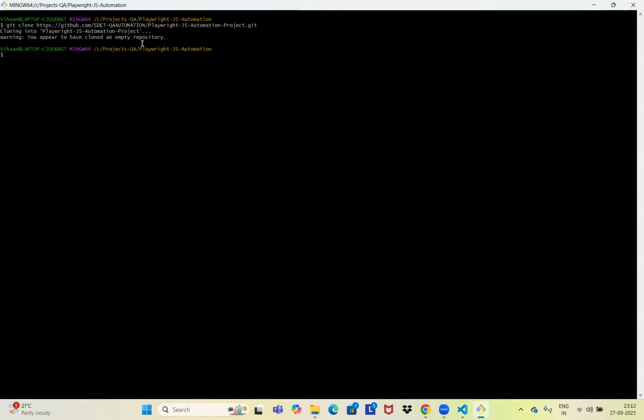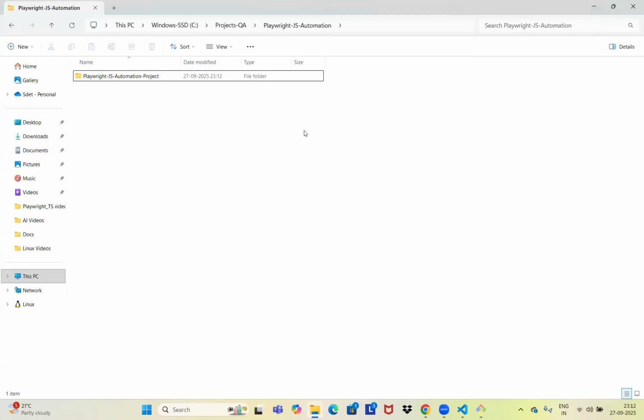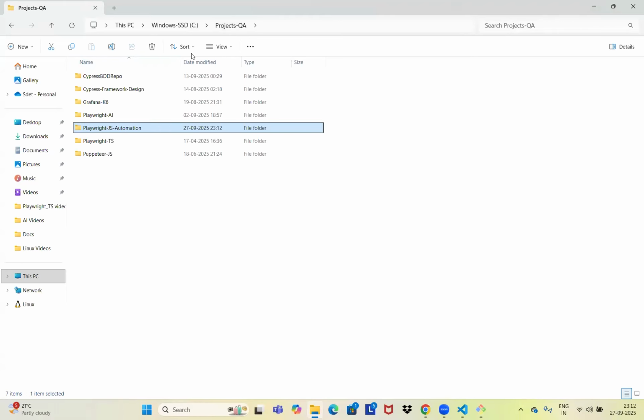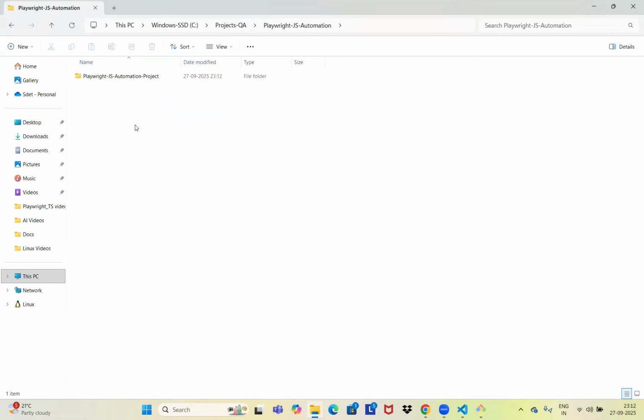You appear to have cloned an empty project. It is telling us it is an empty project. Go here and check. Under projects, this is my Playwright JS automation. This is the repository.